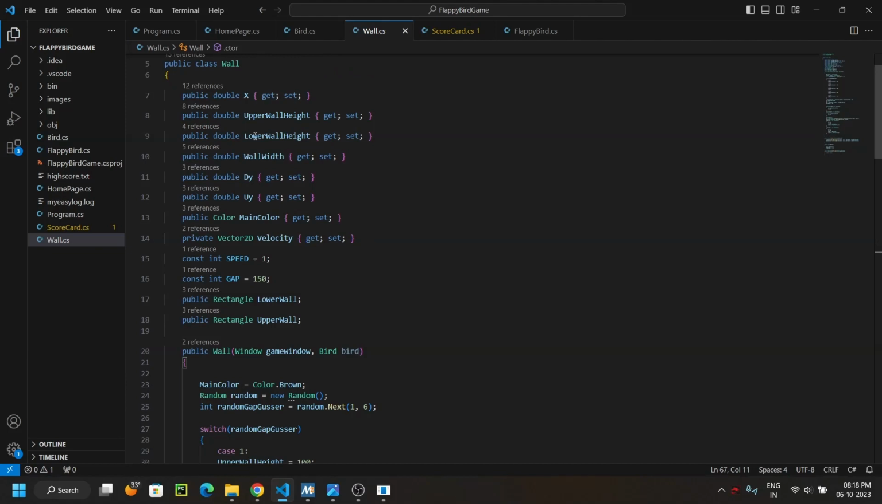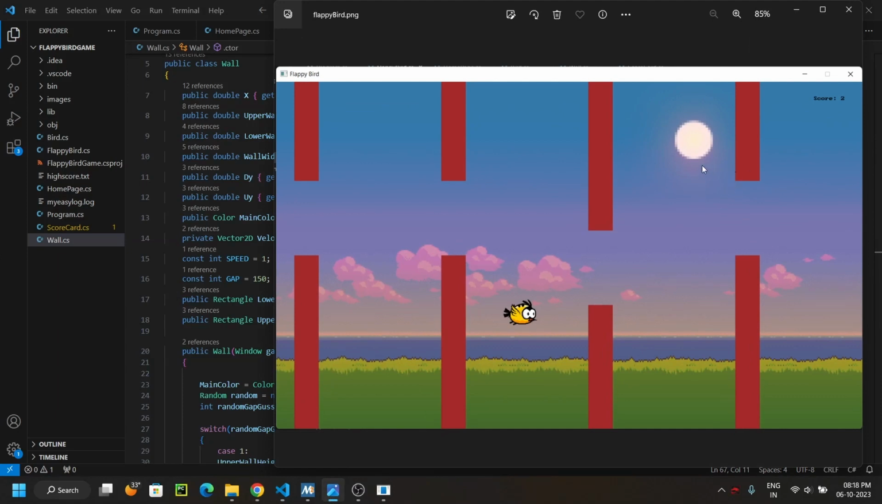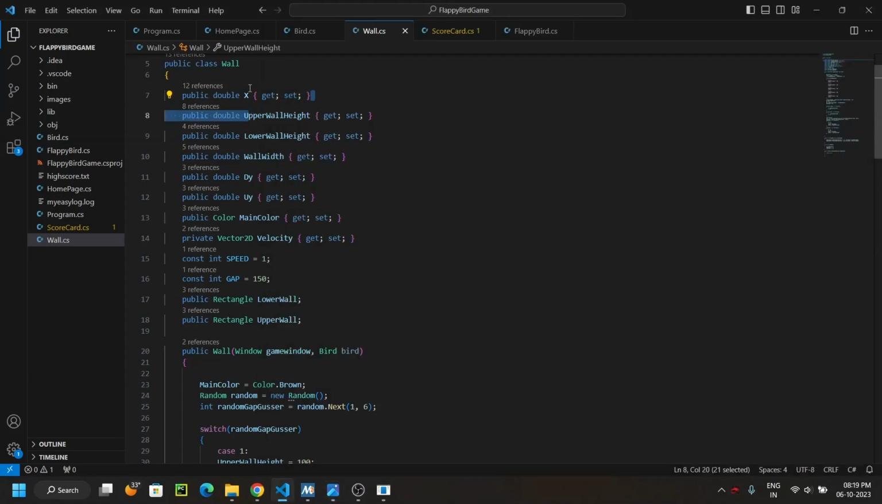Similar to the bird class, we are declaring a few variables. X: we don't want two different x variables for this wall class, because x is always going to be the same. It is always parallel, right? So x is always going to be the same. We just want the y variables to be different. So we have just one x here, and two y's here. Dy is for the down wall and uy is for the upper wall.